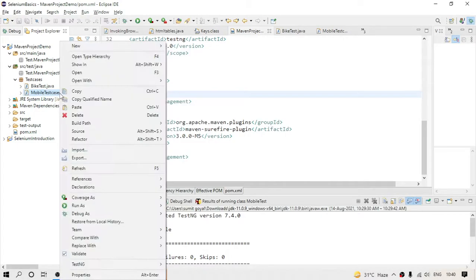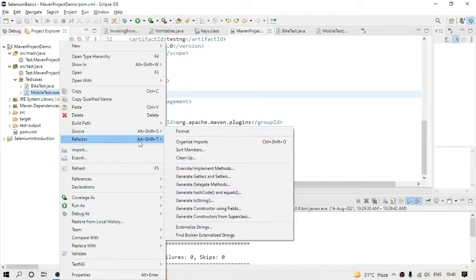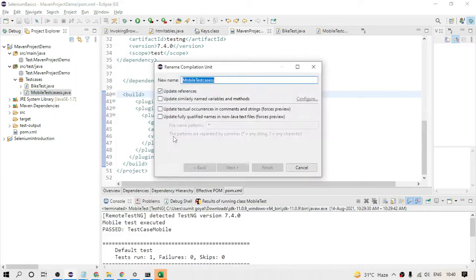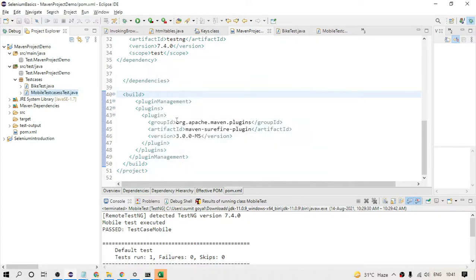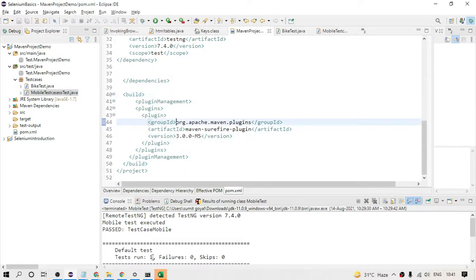So whenever you are working with Maven, you need to provide Test after the class name, then finish. So now if you run it, you will see both the outputs, so that you can try. So this you need to take care.